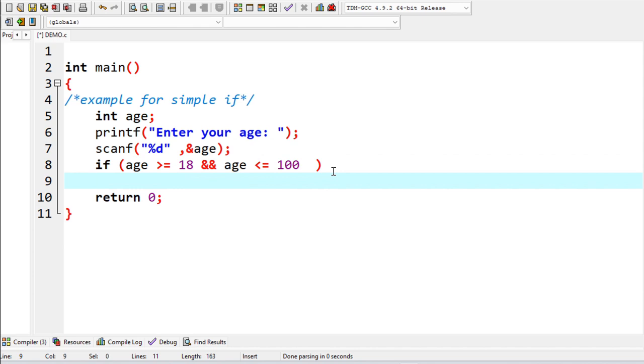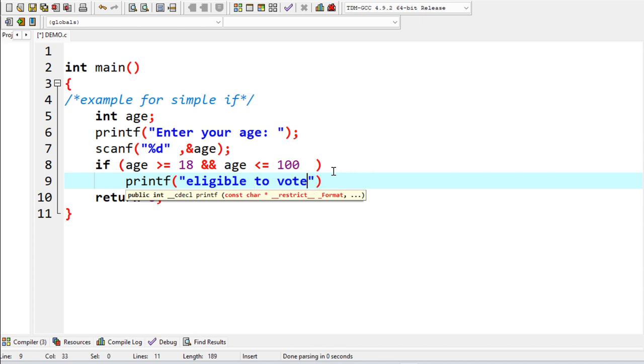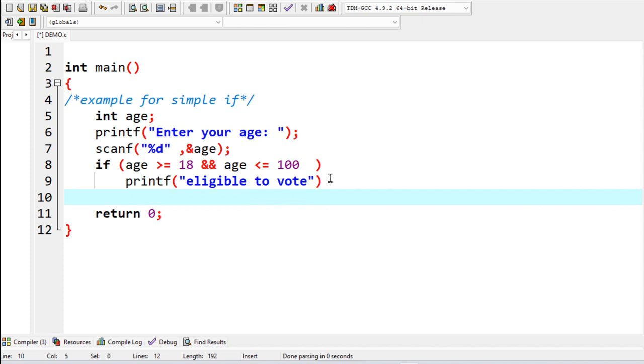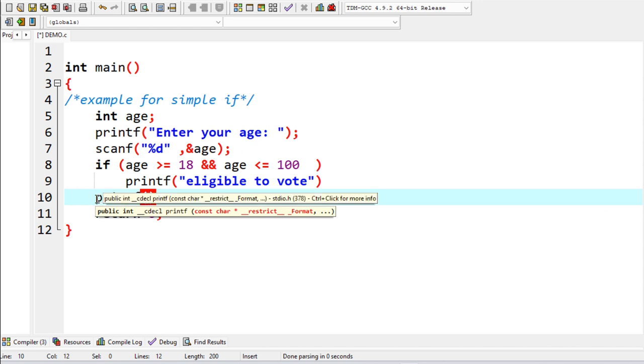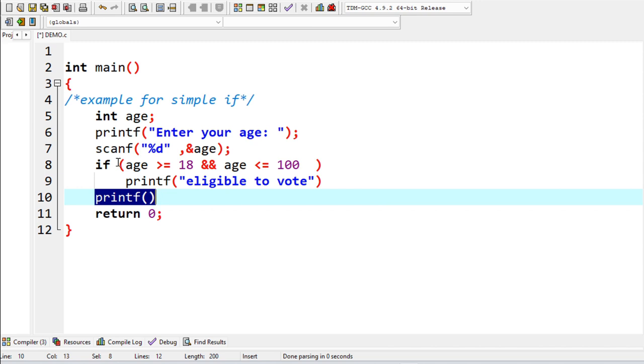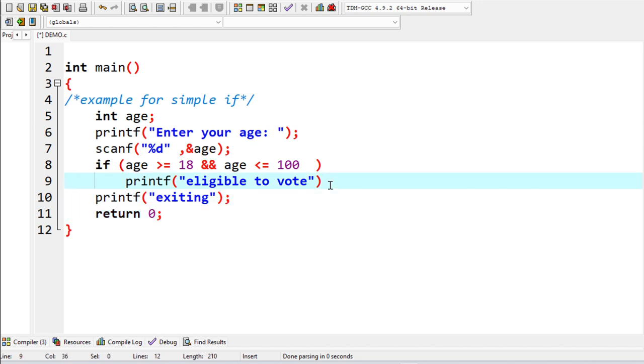So if this is true, I might want to have that message printed as eligible to vote. Now supposing the condition is not true, I am not going to mention anything, and that's what my simple if does. And whatever statement comes aligned with the if here, that's going to be a common statement. This common statement is going to be done irrespective of whether the given condition is true or false. So I can probably give a message the code is being exited. So in case of the simple if, the else part is not included to say what is to be done if the condition is false.